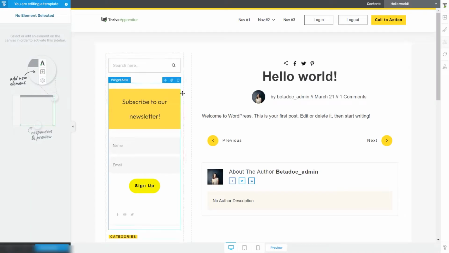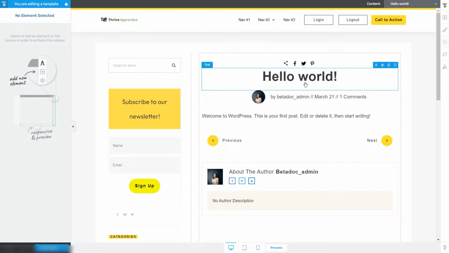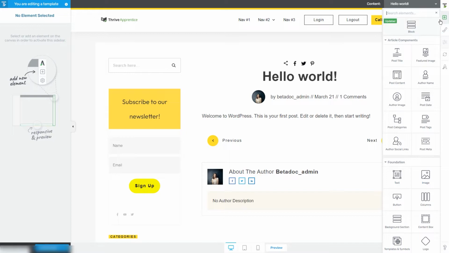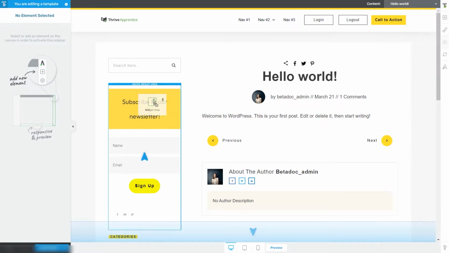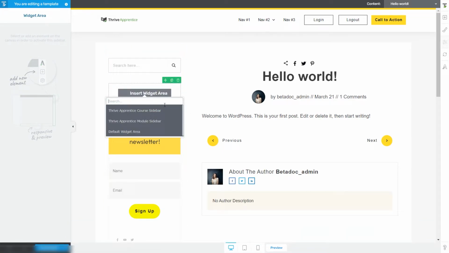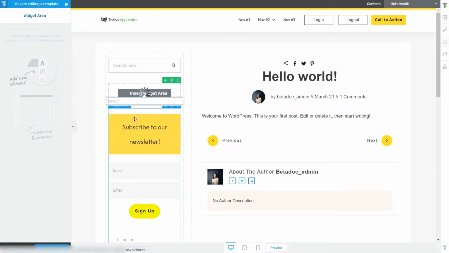So as you can see, we have just accessed our editor, and now to add the element, we can simply click on the plus sign from the right sidebar and start typing widget area. As you can see, we'll find the element and then we can grab it and drag and drop it anywhere on our template. I'm gonna add it to my sidebar like so. And once you do that, a pop-up opens from where you can choose which widget area should be added to your template. I'm gonna go for this one, for example.